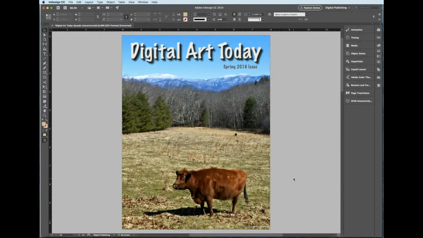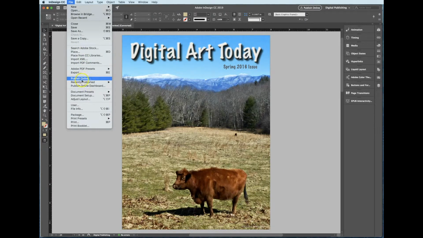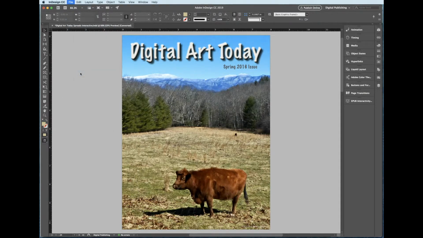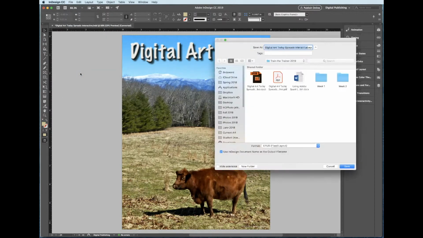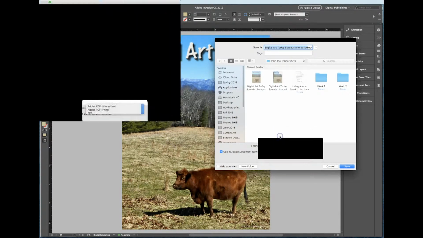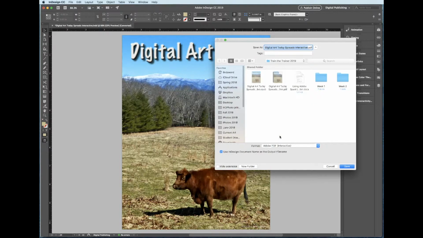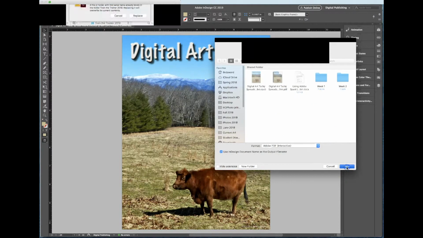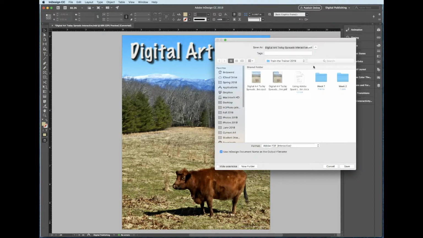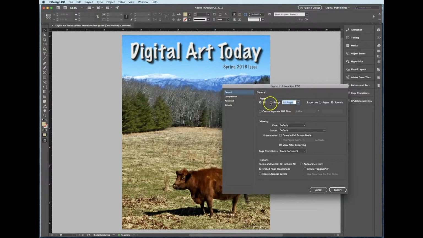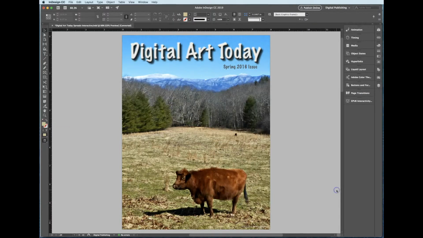Okay. One way you can export this is an interactive PDF. And how you would do that is File, Export, and we will choose Adobe PDF for interactive. And now we will go ahead and go save, and I already did it once. We will go save, and I want all the pages, and that's about it for now. And I will go export.